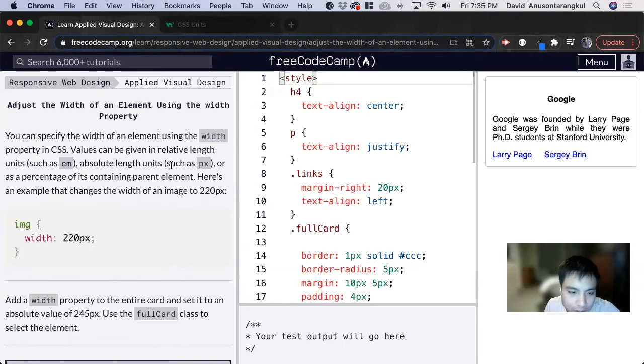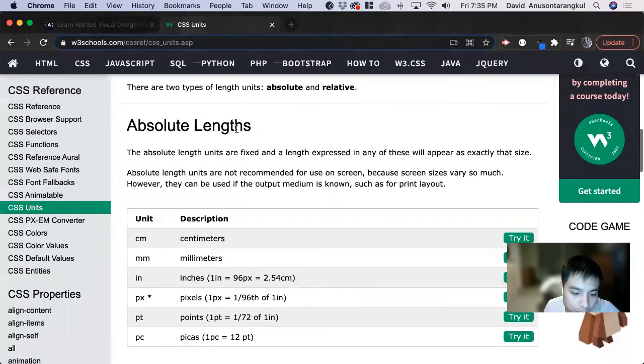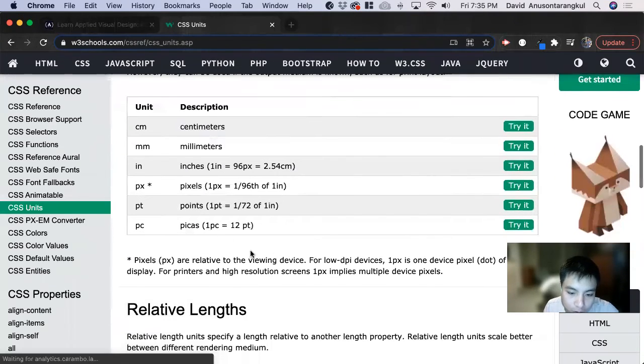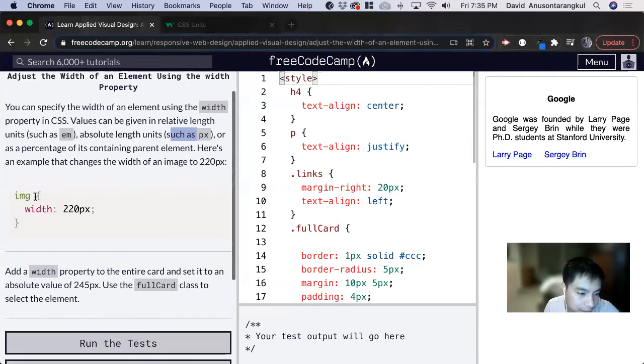And just so you know, pixels is also debatable if it's absolute or relative because, on W3, pixels is also relative to the viewing device as well. So there's some relativity in pixels. But basically, we use the syntax where we just put the width and the units of measurement and how long you want the width to be.